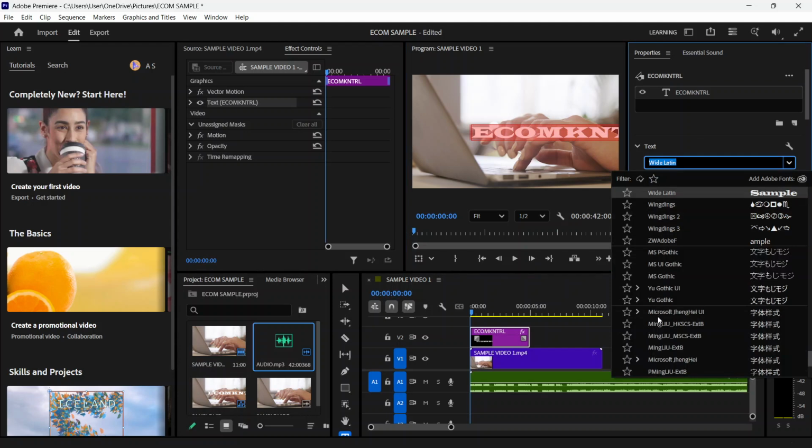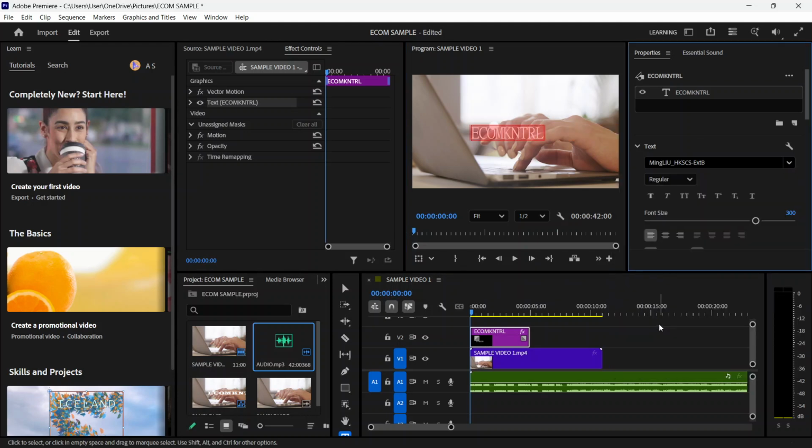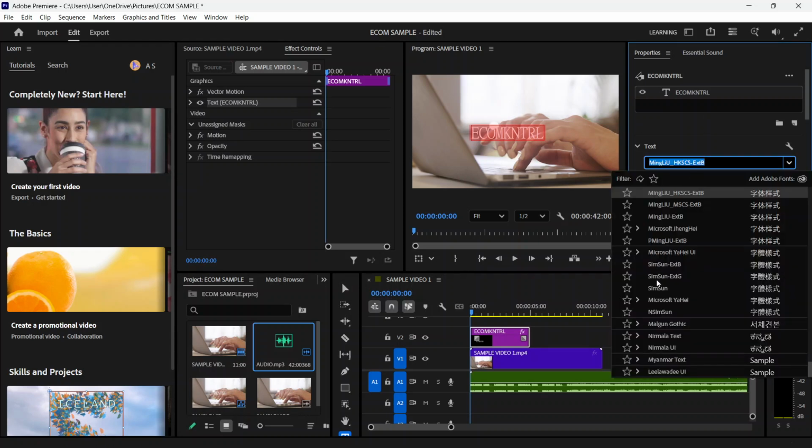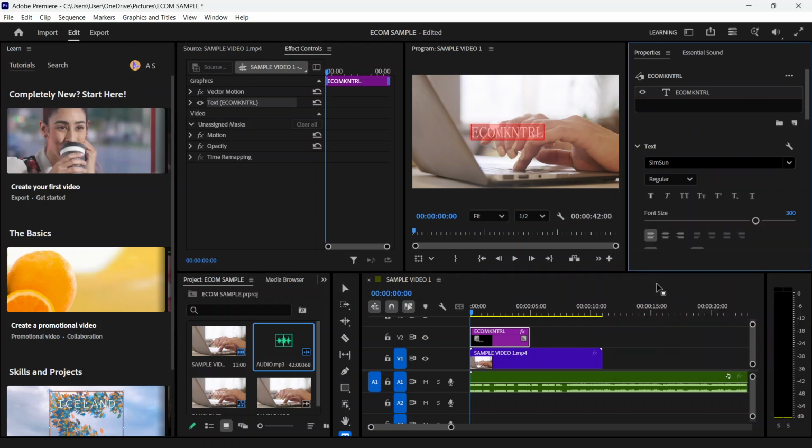If the text becomes too wide or too tall after changing fonts, you can adjust its size or reposition it, but the main font change happens right there in that drop-down. Once you're happy with how it looks, you're done. That's all it takes to change the text font in Premiere Pro.